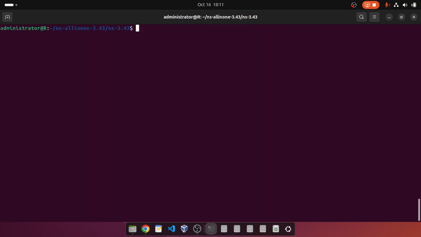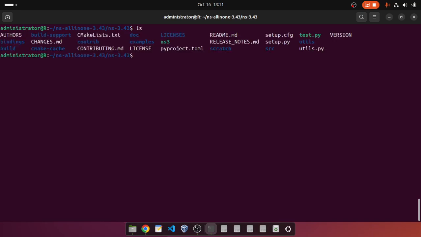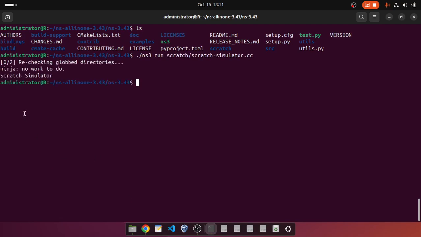So once again I will run it. To run an ns3 program: ./ns3 run. I'm going to run the file from the scratch folder. So scratch/scratch-simulator, this is the file name. Just click enter. So now the program ran successfully.